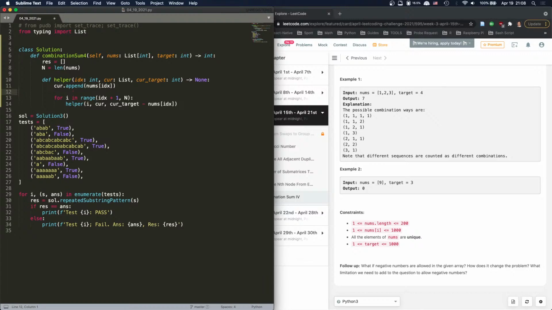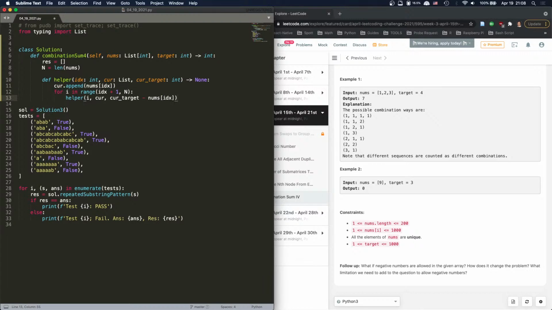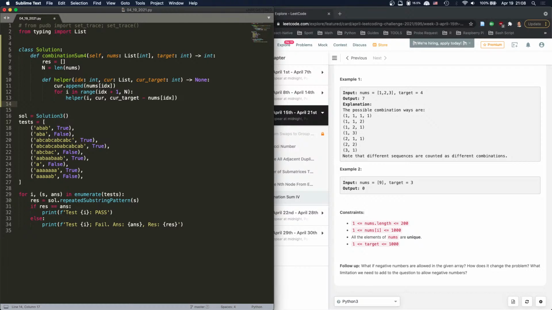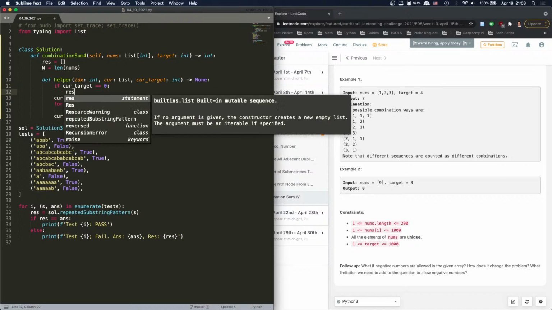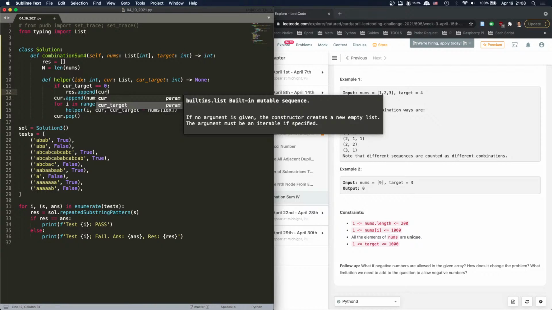We don't have to change it here. So when I do a helper, and then have the helper come back, that's fine. We'll pass the same current, and then when we go through all of this and then current.pop, we have to go back to the previous. And then further, we check if current target is equal to 0, then we say res.append current, copy it.